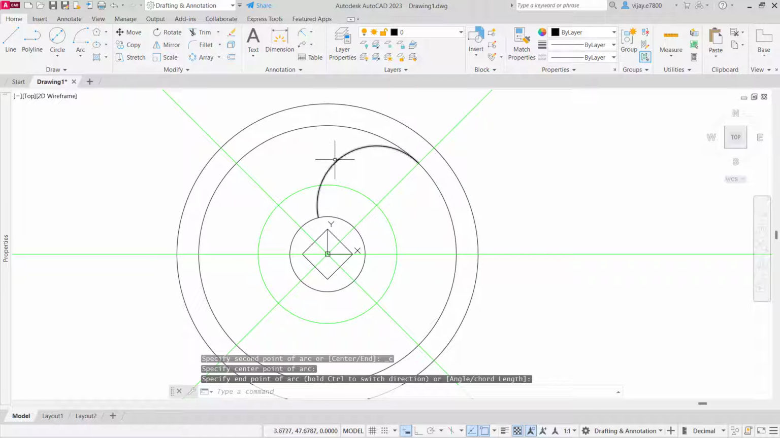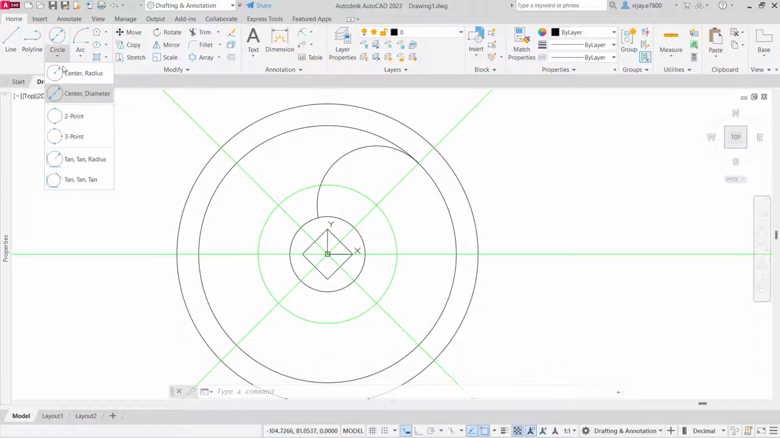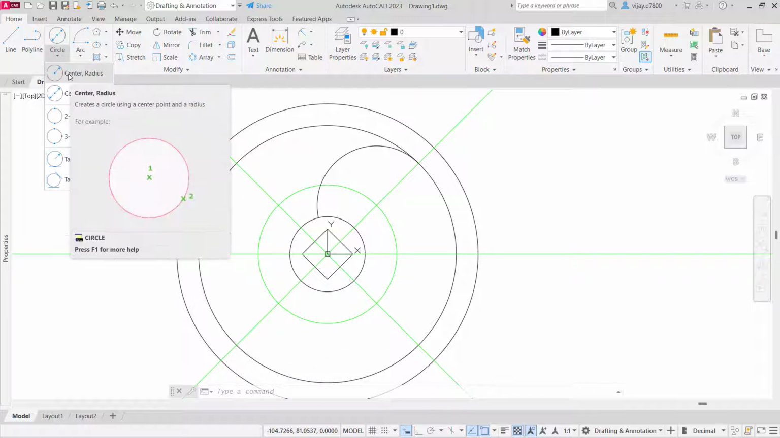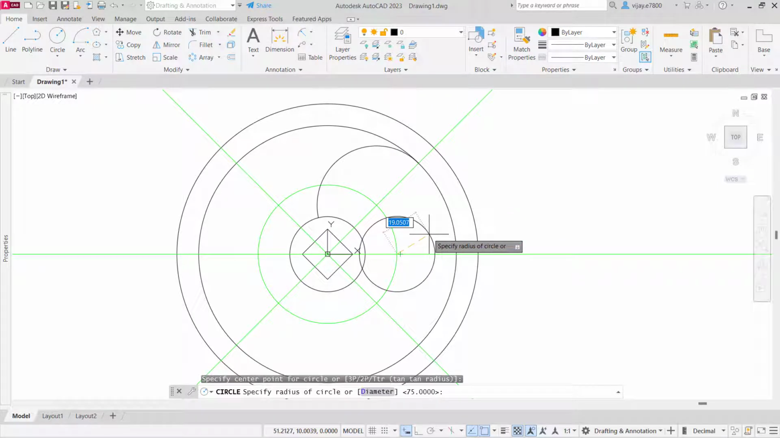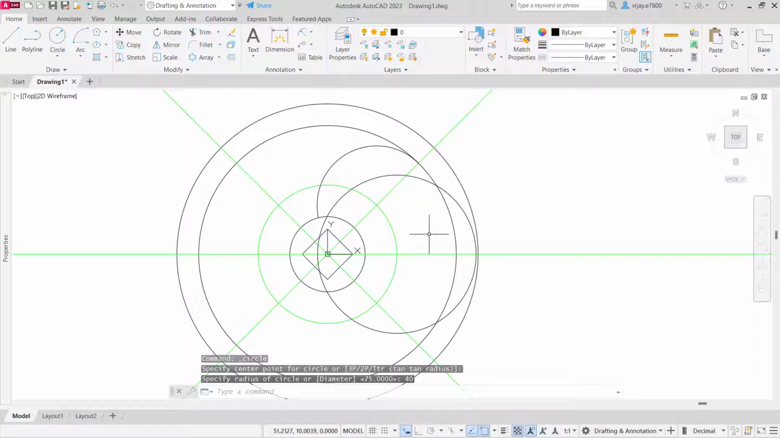So basically this is complete. For this one we do not need to worry about anything, but for larger curve, basically we don't know the exact center and exact ending point. So I'm going to use circle command by using center and radius. So use circle and specify radius as 40 units and then press enter.